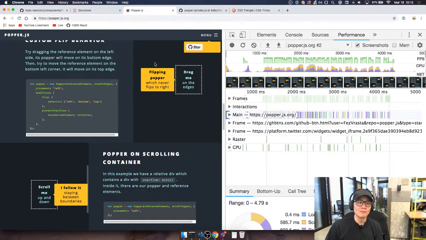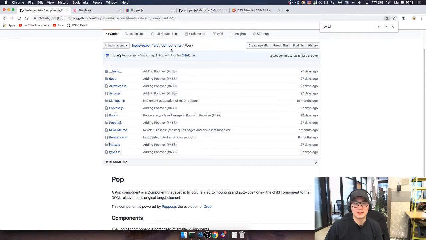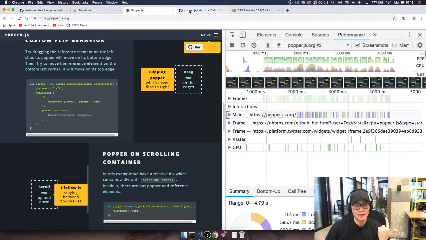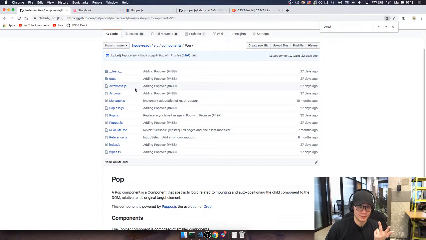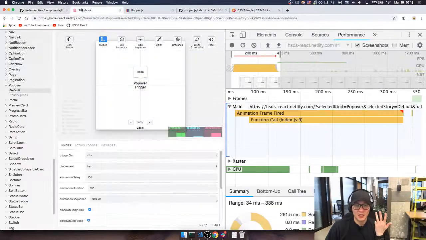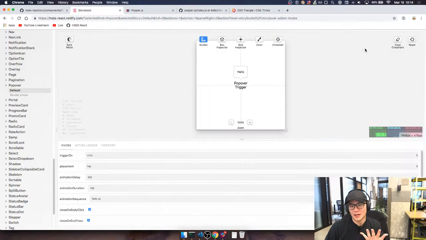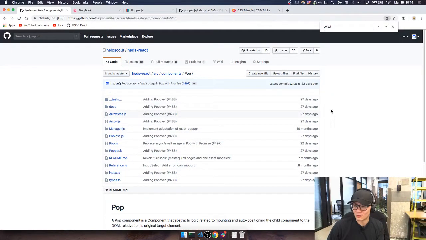So hopefully this was helpful. A very in-depth dive into how Popper.js, React Popper, Pop, Tooltip, and Popover work within the realm of HSDS. And I am very thankful that these components are coded because now we just use them and we don't ever have to think about this stuff again, which is a load off my mind. So hopefully this was helpful.